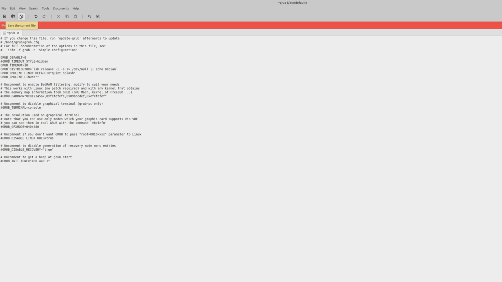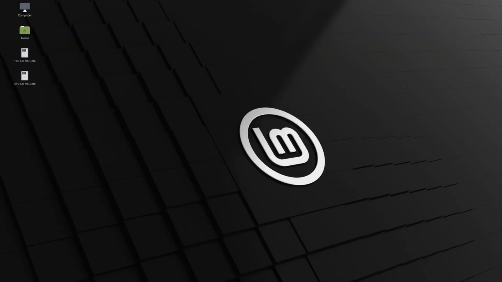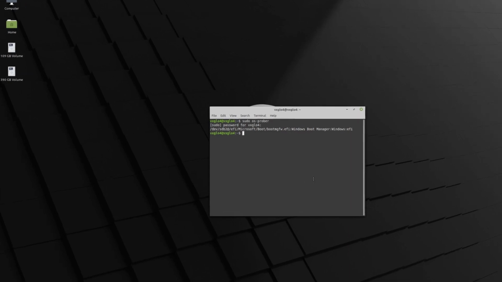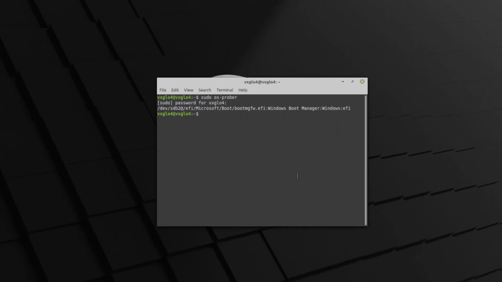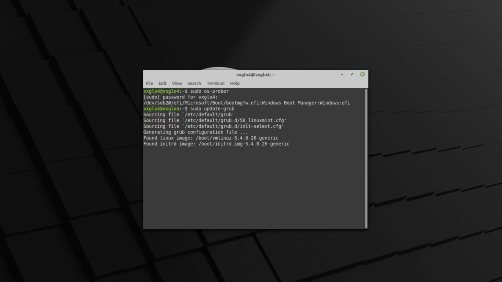And so I'm going to go ahead and save this. So now this file is saved. So our Grub file has been updated. But now we also want to update this in our system. So I'm now going to put in sudo update-grub, and I'm going to press enter. Great. So now Windows has been added to the Grub menu.